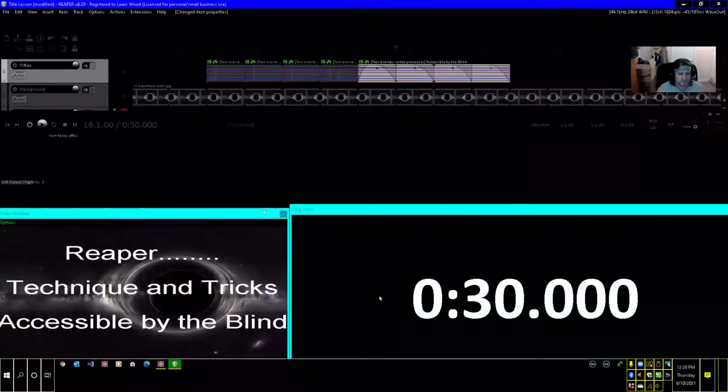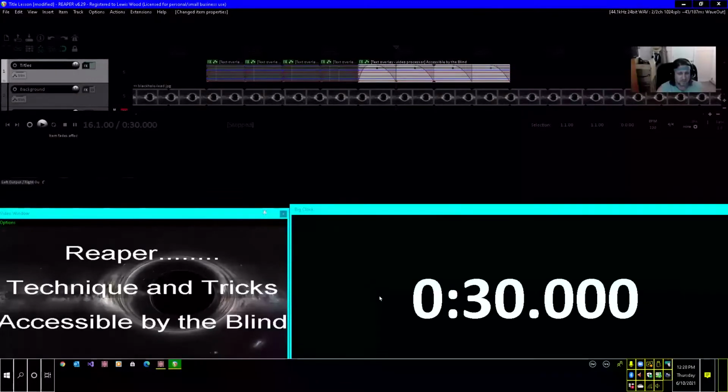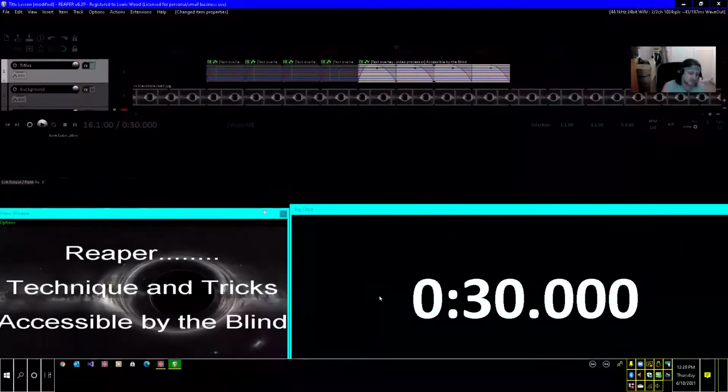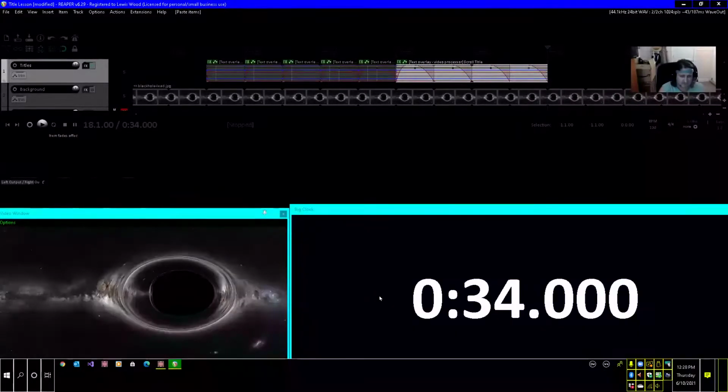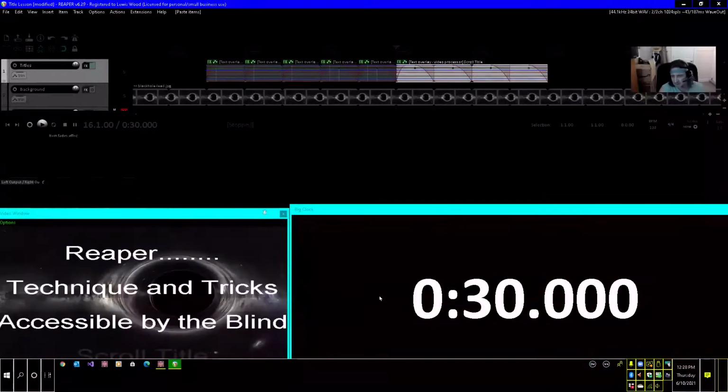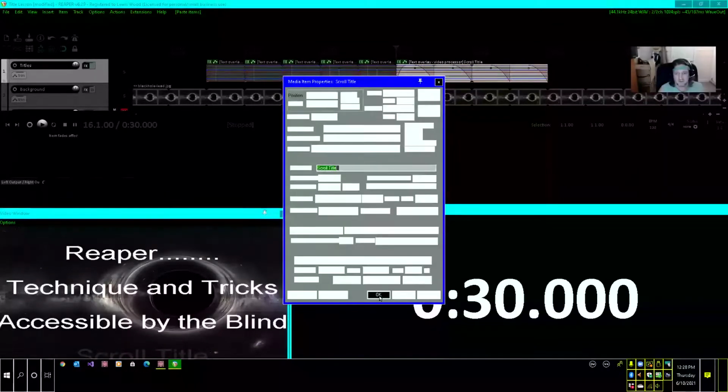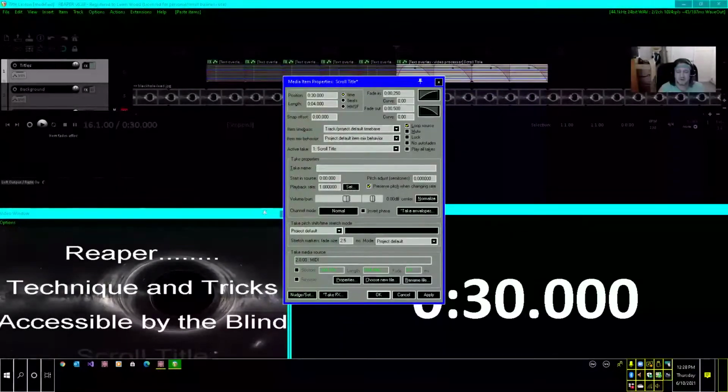All right. Accessible by the blind. And now I'll do a title here. Oh, hold it. I got to first paste one in there. One item added. Okay. And now I'll do a Control Shift, comma. And now I'll do a Shift F2. Shift F2, edit, scroll title.